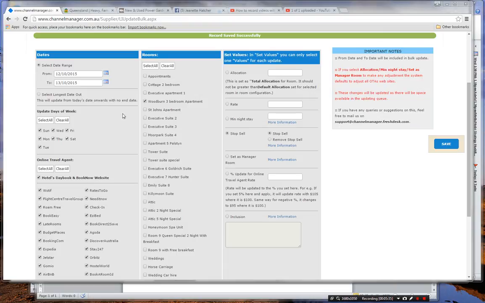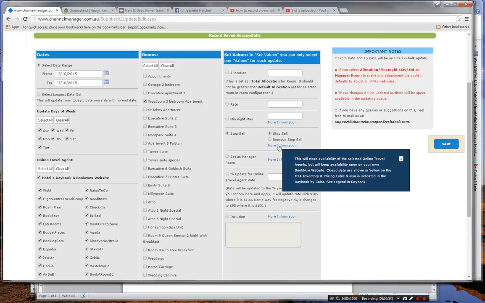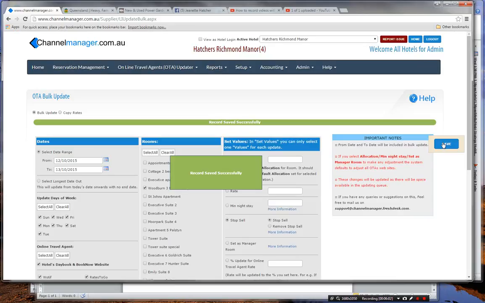The next thing that I'm going to do, I've had my date range in, I've selected the days, I've selected the providers, and I'm going to do a stop sell. Click the button there. That's some information about how it works. And I've actually selected Woodburn apartment, and then I'm going to save it, and then it will stop sell that, and I'll show you what happens on the day book.